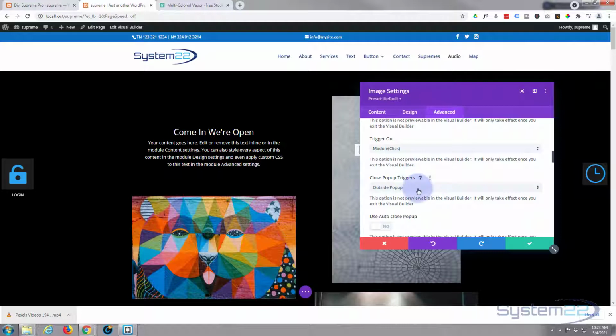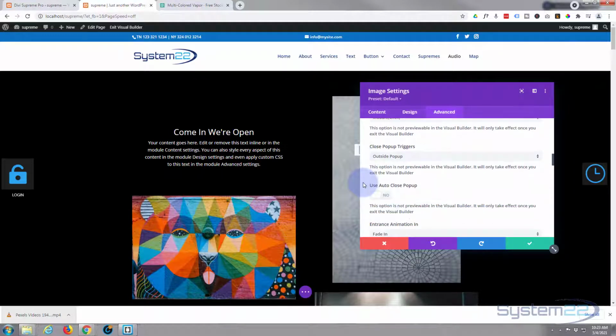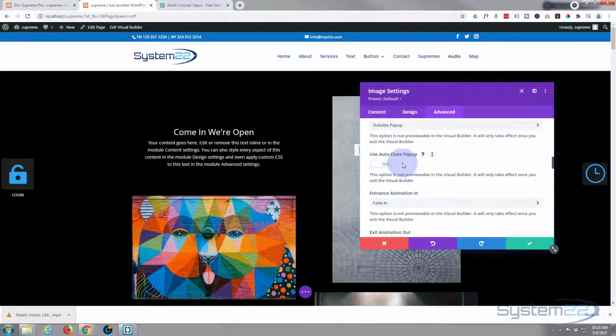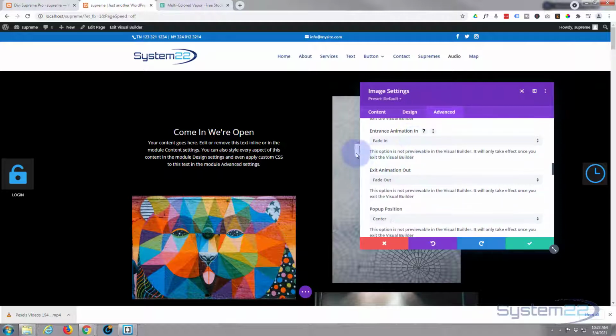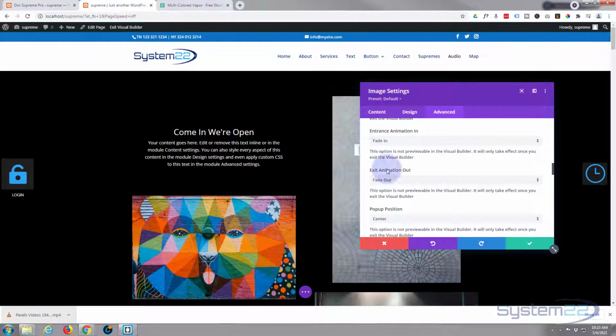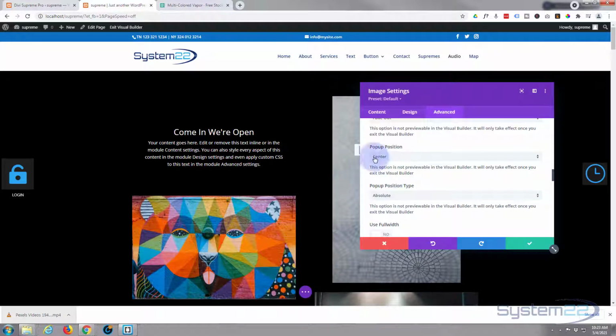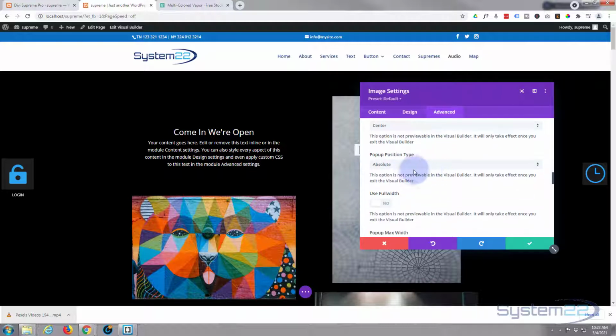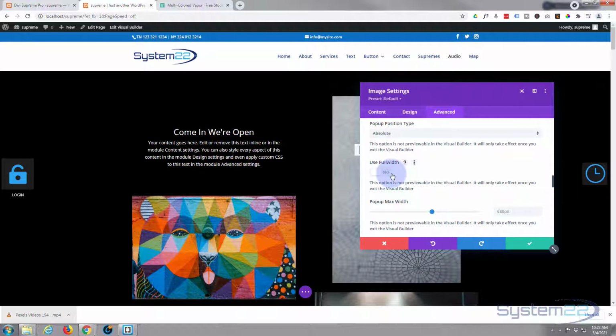You can close it outside the pop-up, or just with a close button on it itself. You can auto close it if you want it to close after a certain period of time. Flip that to on and put your time period in. There's various fade in and fade out animations, plenty to choose from there. Pop-up position is going to pop up to the center of your screen, which is what you want really. We'll leave it as absolute so it stays where it is.